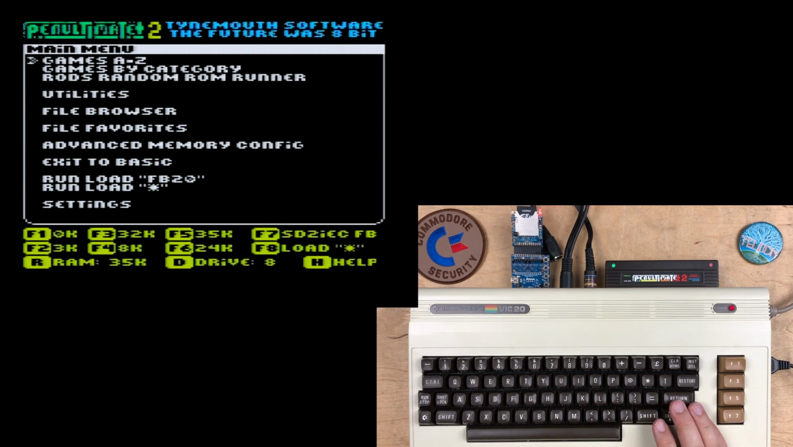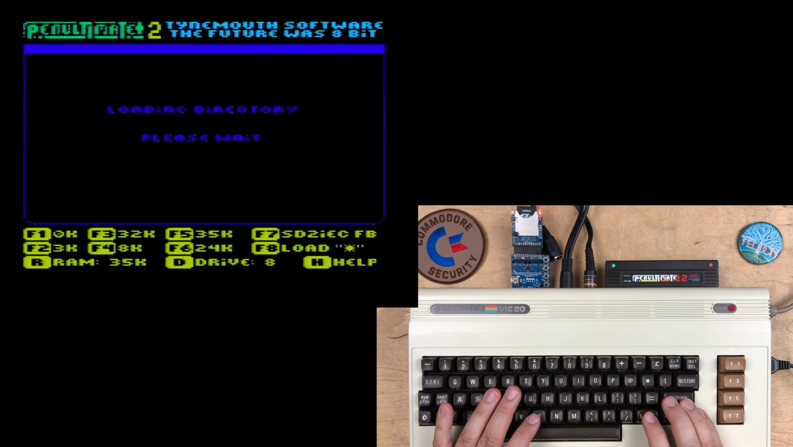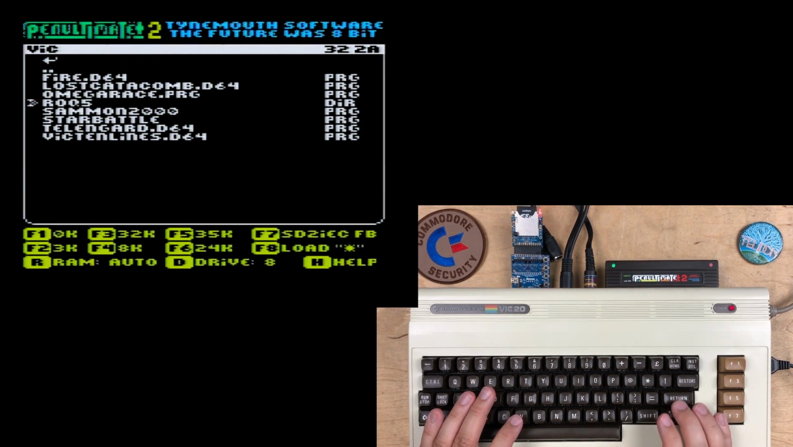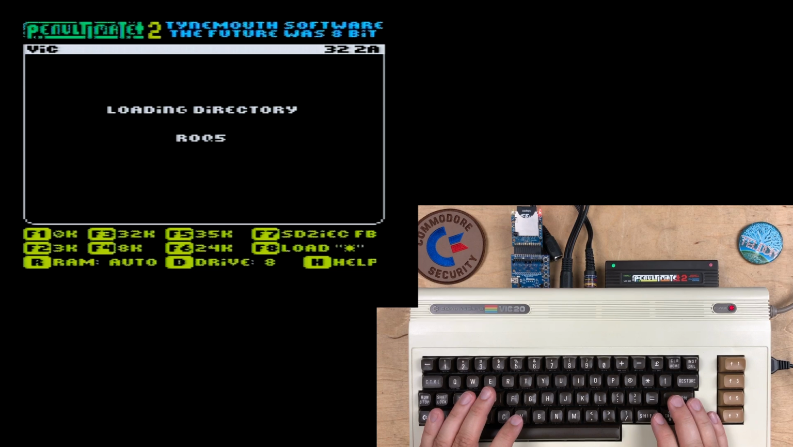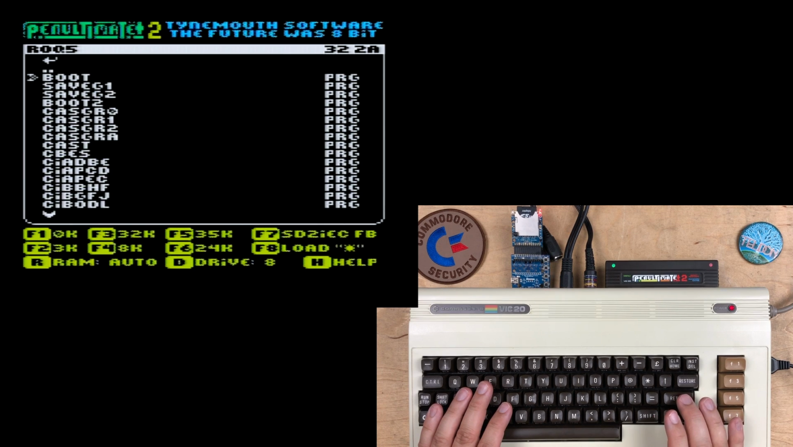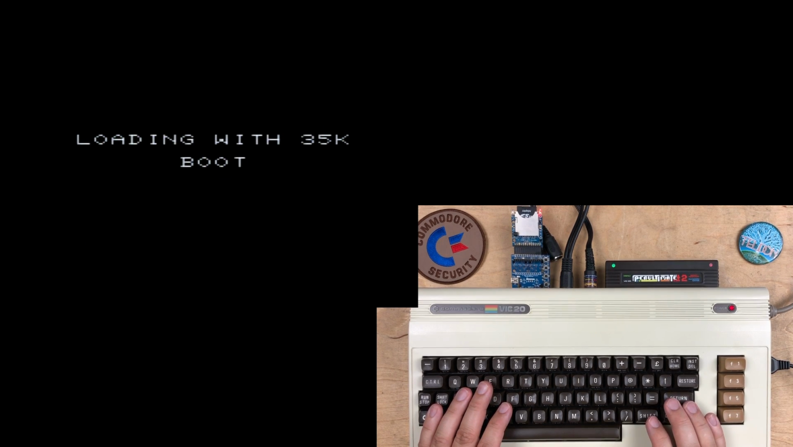So I reset the computer. We can quickly get back into the file browser by pressing B. Back into the VIC folder, Realms of Quest 5. Just so you can see a disk-based game that's absolutely maxed out for RAM expansion, or requires maxed out RAM expansion. Big file. Okay, and there we go, boot. Loading with 35K.